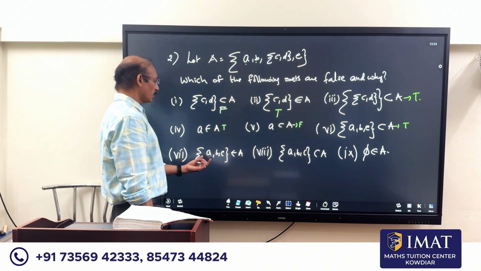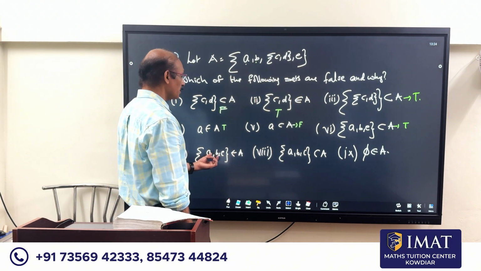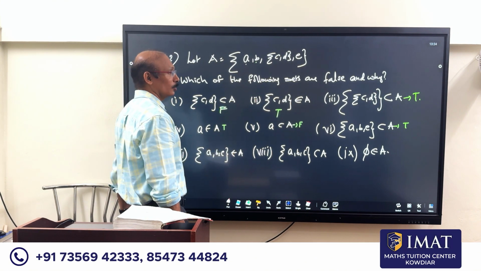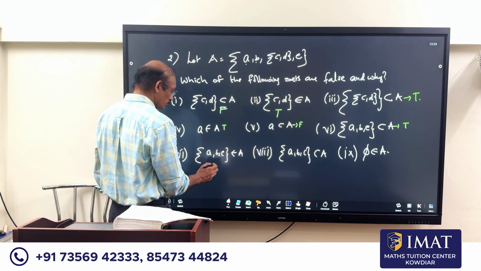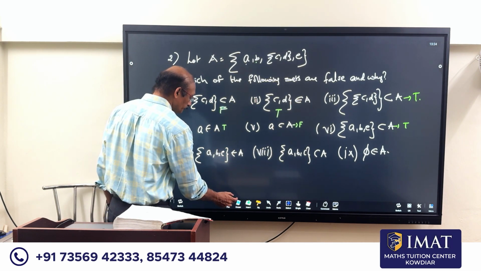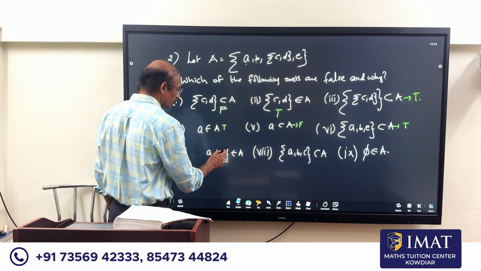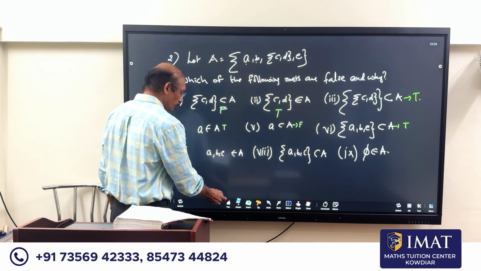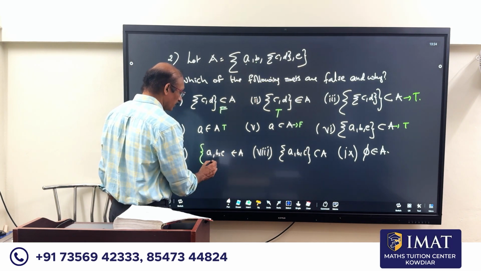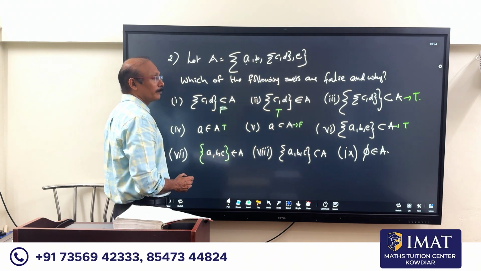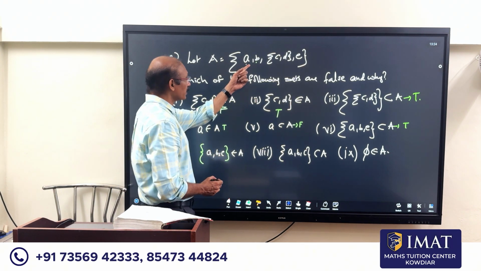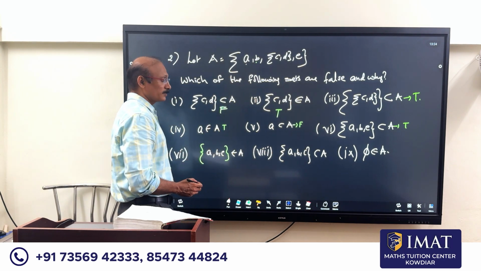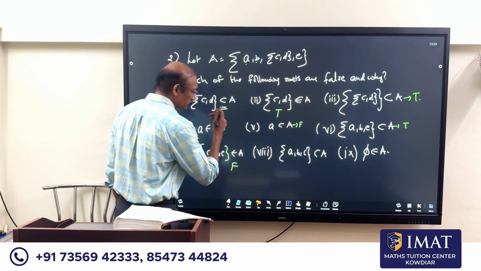What about the third case? {a, b, e} is an element of A. No, it is a subset. If it was just an element, then it should have been written in this manner. This is an element. But when you have this in the curly brackets, it is not an element, but it becomes a set. And now here, you see that all these elements are there in the set, which means it is a subset. So, this is false.